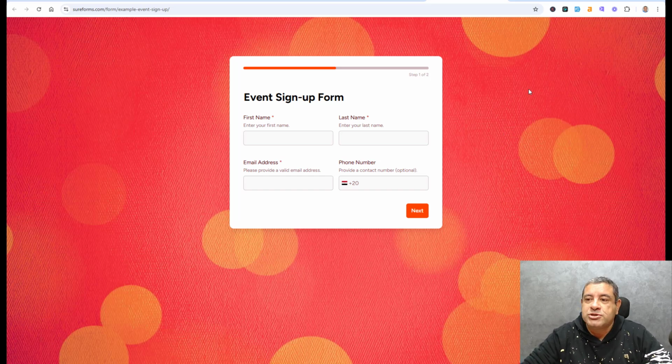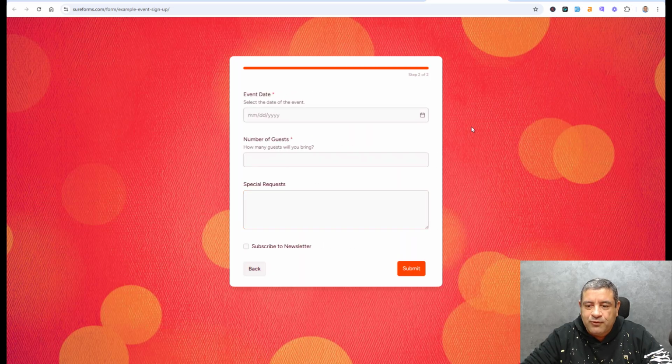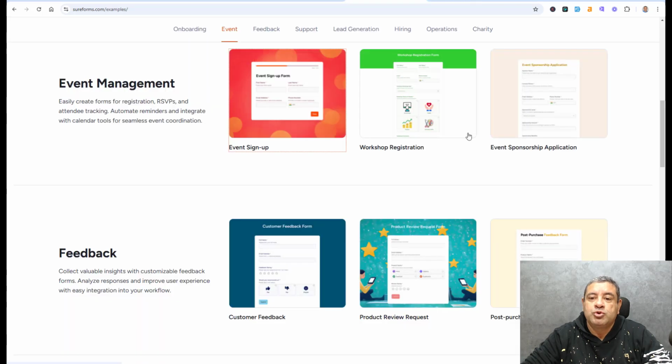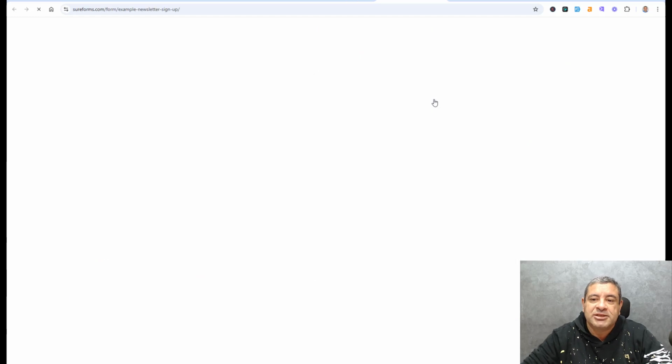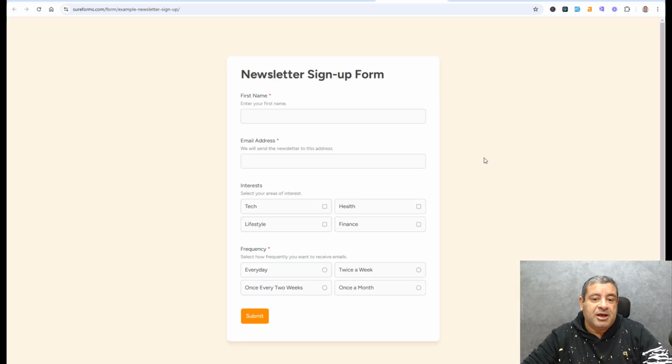This is also a two-step form. If we add some data here and we click next, you'll find this is the second step. You can ask people to choose their event date, add number of guests, special requests, and some other information. If you want to generate leads, you can create a newsletter sign-up form like this, asking people to add their first name, email address, choose their interests, and also the frequency of receiving your emails. All of this can be done using the free copy of SureForms.